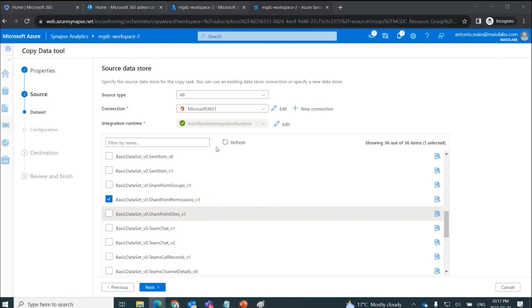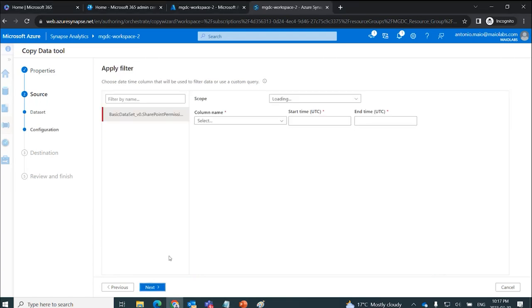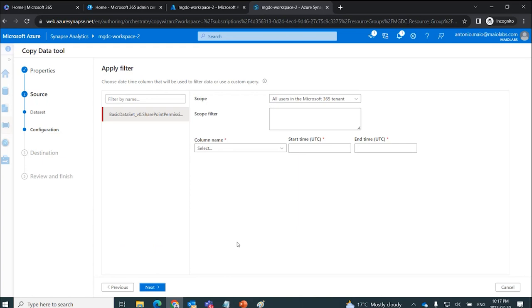Okay, so we're going to choose that one data set there. I'm going to click Next. Now we get to filter our data. The filter we're going to choose for this example is snapshot data. In this case, we need to choose a start time and an end time for the snapshot.